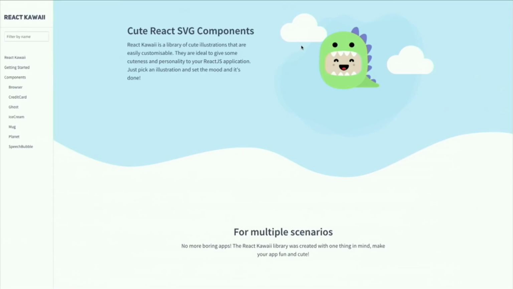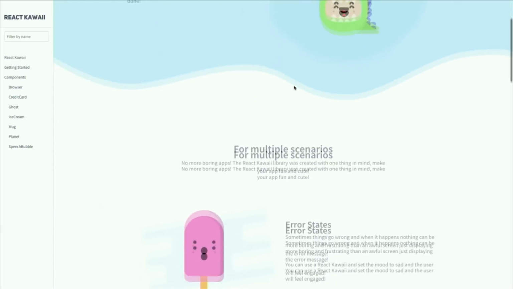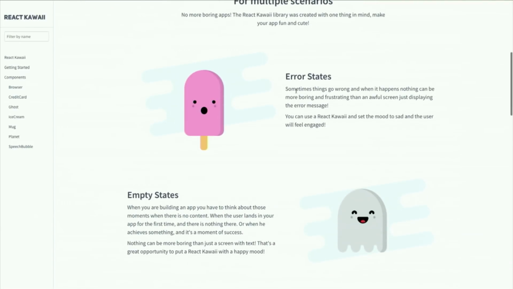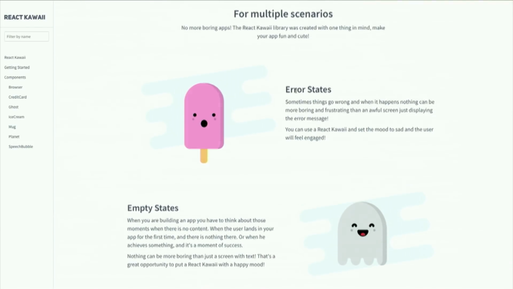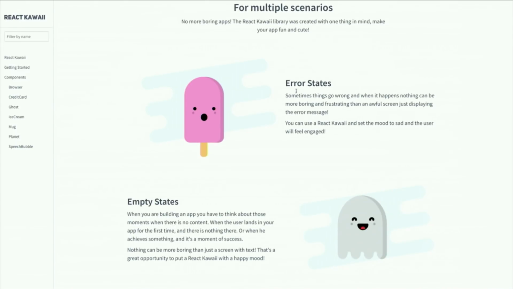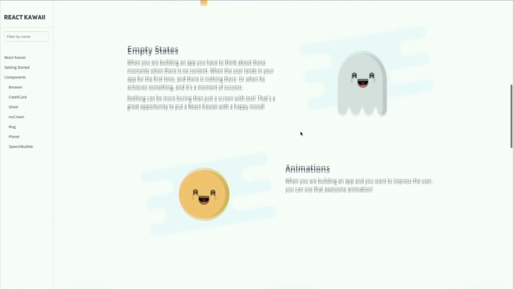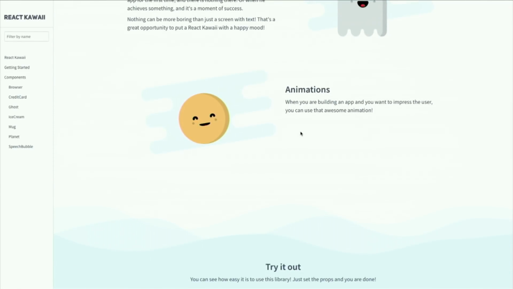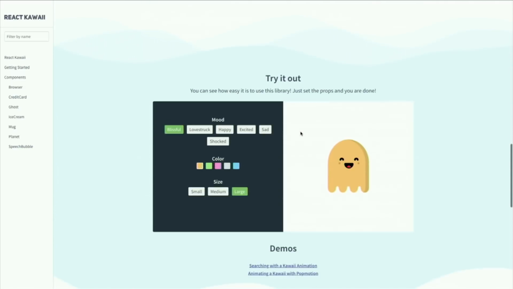So basically, I'm showing off the website, so you can see the things that you can do with this library. It's perfect for different scenarios, like error states, empty states, and also if you want to create basic animations. And then this is the final result. You just pick the mood that you want.